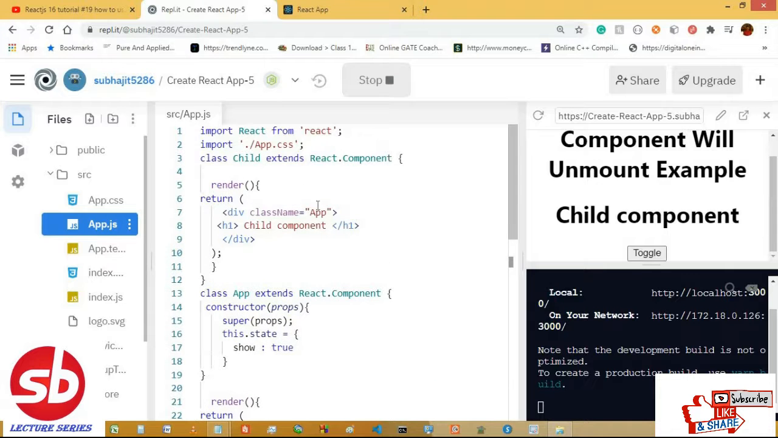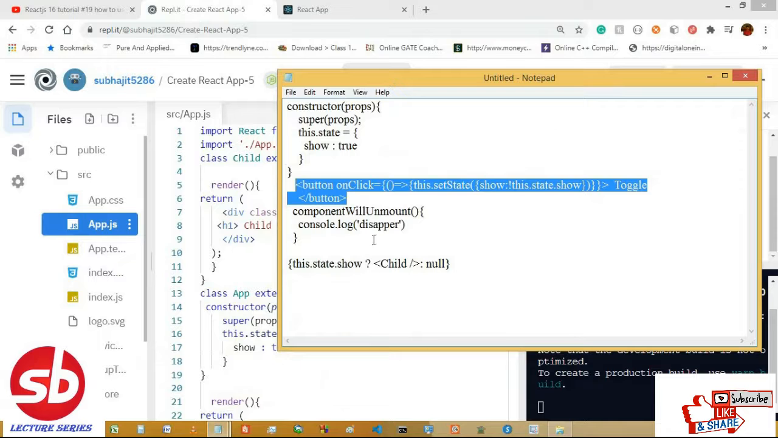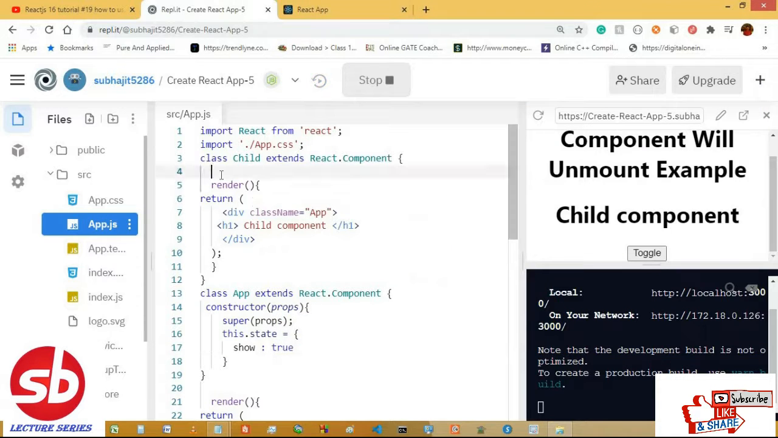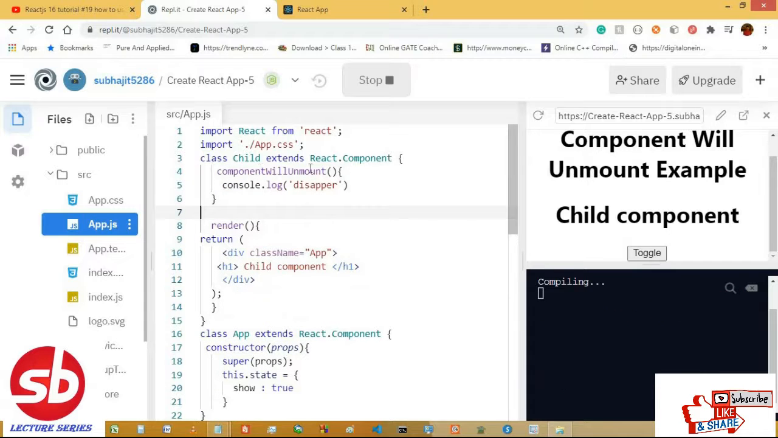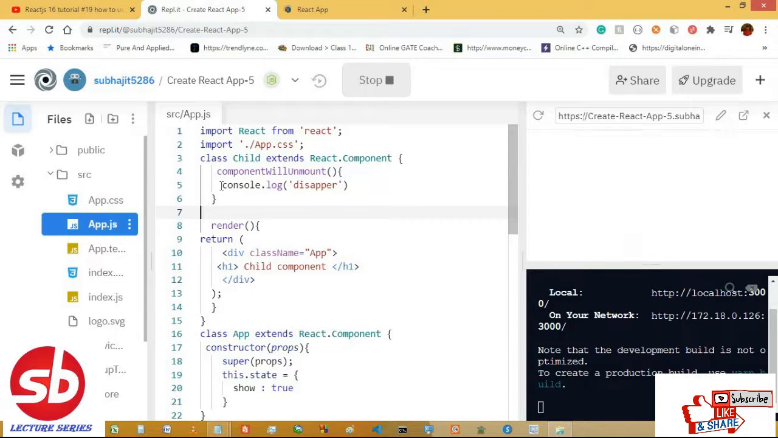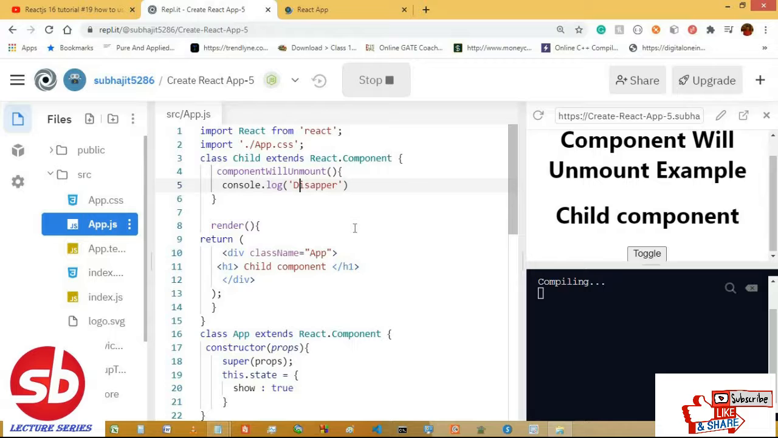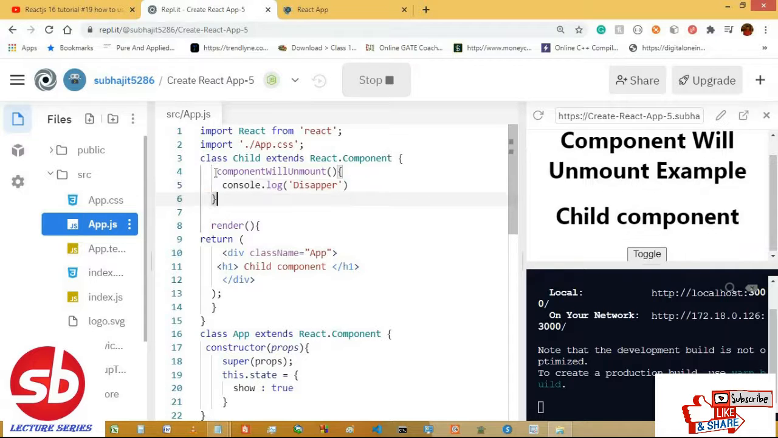Now we will be calling the componentWillUnmount React lifecycle method in the Child component. Within that method we are just logging a simple message, disappear. Every time the Child component disappears from the DOM, componentWillUnmount will be called, because the definition in the React lifecycle is that if any component disappears from the DOM, then componentWillUnmount will be called every time.